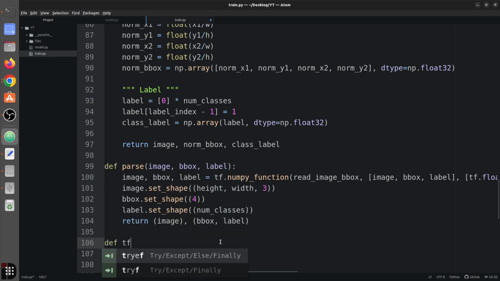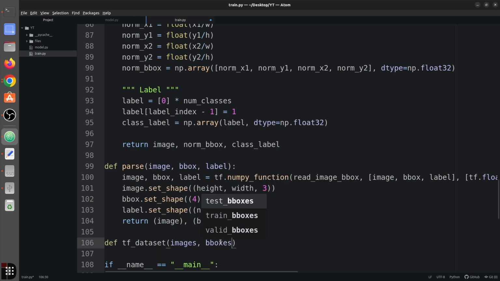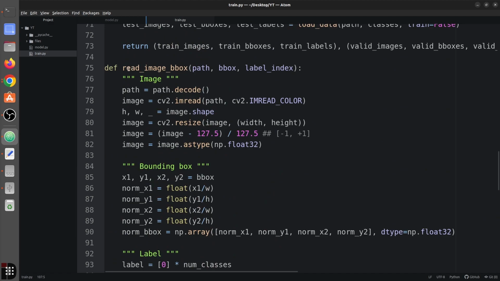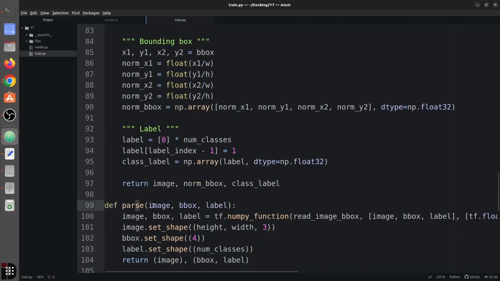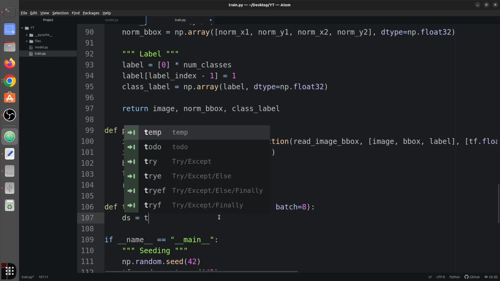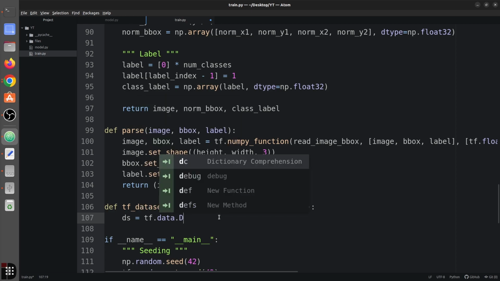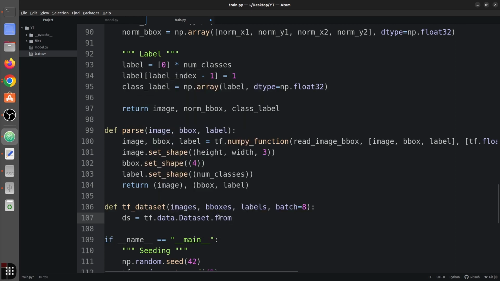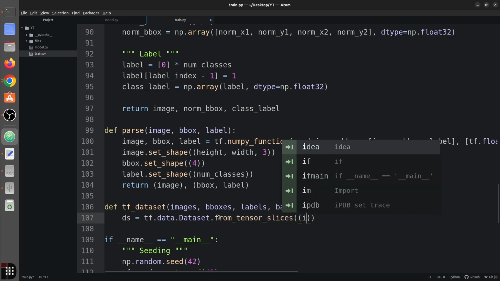Now we're going to write the last function in the dataset pipeline process: images, bboxes, and labels, and a batch size with the default value of 8. So see, in these two functions, read image, bbox, and parse, the inputs are individual image, bounding box, and labels, but here they are lists. Okay, so we're going to say ds dataset. Here we're going to use the tf.data API. I believe this is much easier to work with. If there's any other way, please do let me know.